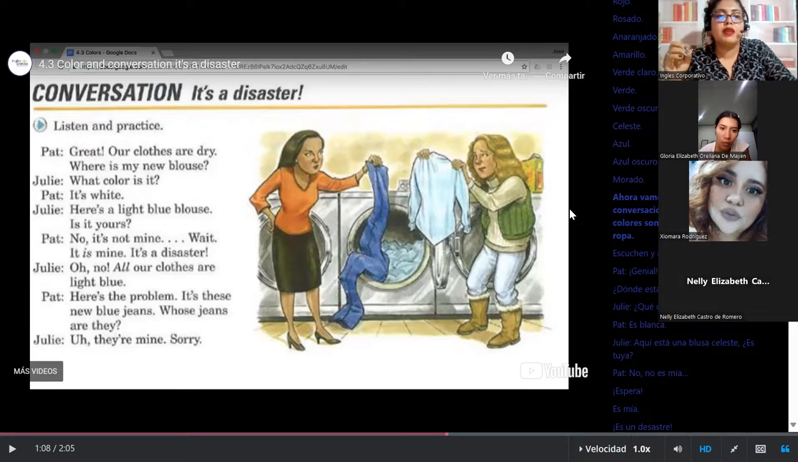Oh no, all of our clothes are light blue. Toda nuestra ropa es color celeste. Here is the problem. Is this new blue jeans? Whose jeans are they? Oh, they are mine. Sorry. ¿Qué pasó en esta situación?